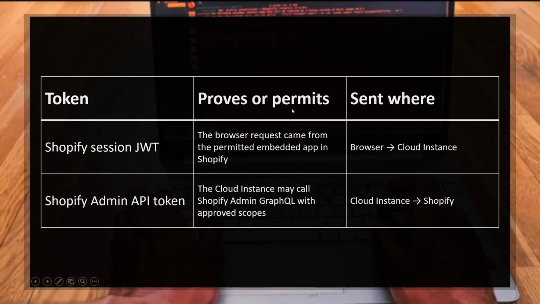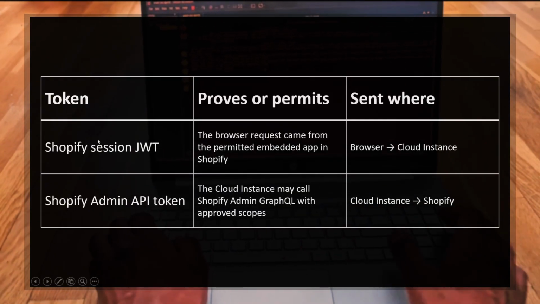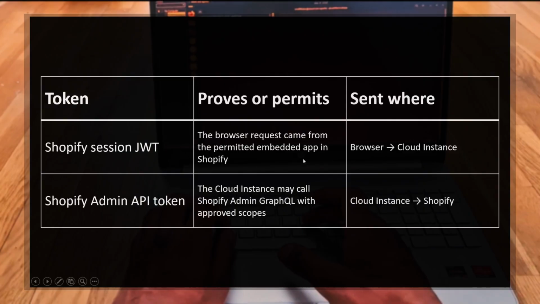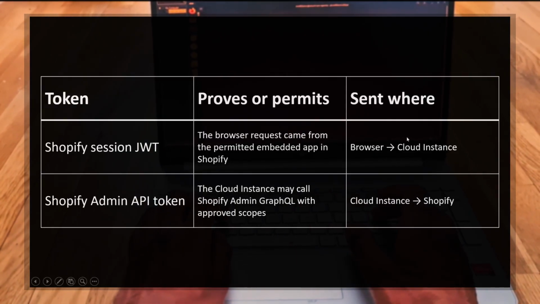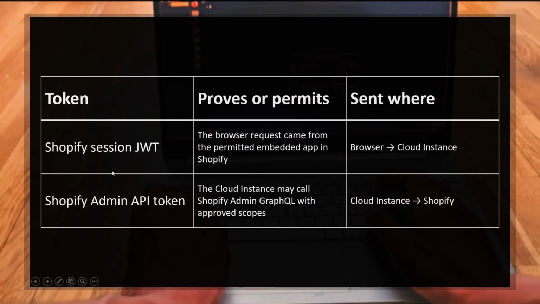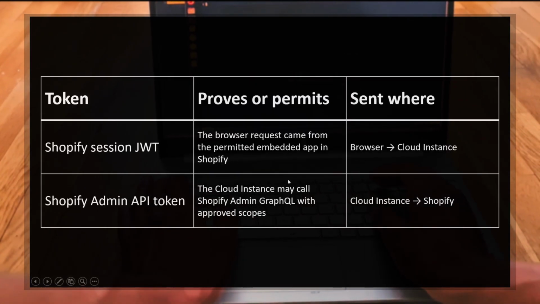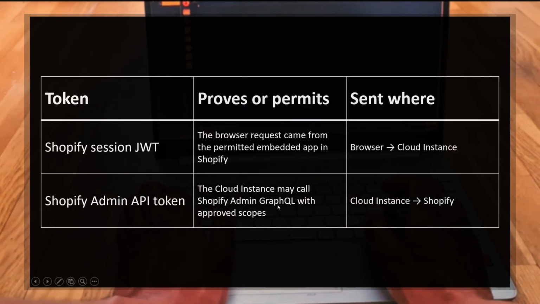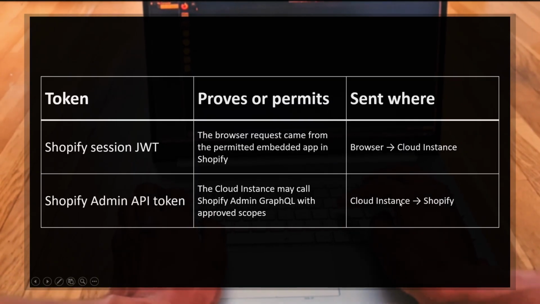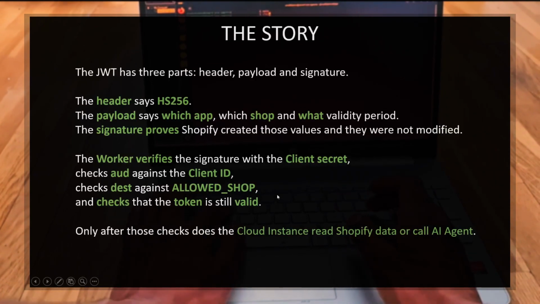Here a little table just to explain the token, what it permits, and where it's sent. Shopify session JWT: the browser request came from the permitted embedded app in Shopify. So it's from the browser to the cloud instance. The cloud instance is going to be decoding that and reading the data. Shopify admin API token: this is the cloud instance that may call the Shopify admin GraphQL, which has all the data with approved scopes to be able to return articles, products, and so on. So it's from the cloud to Shopify.